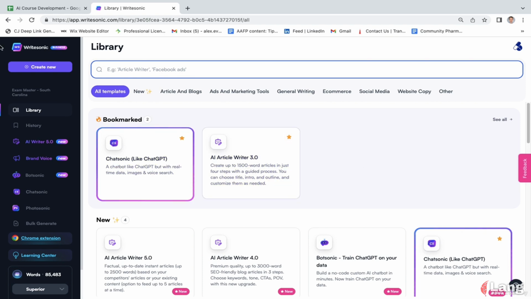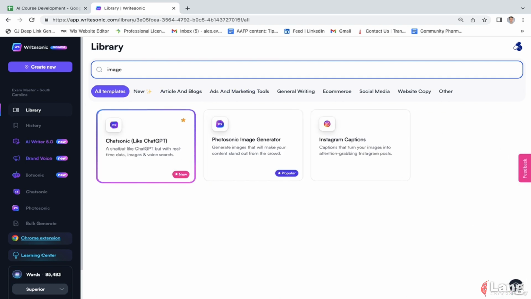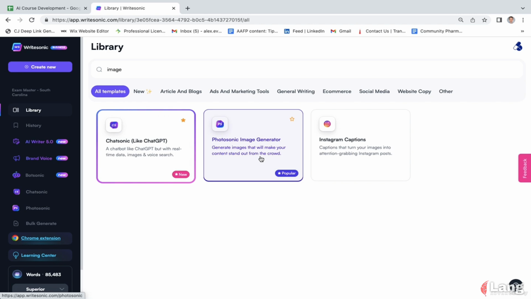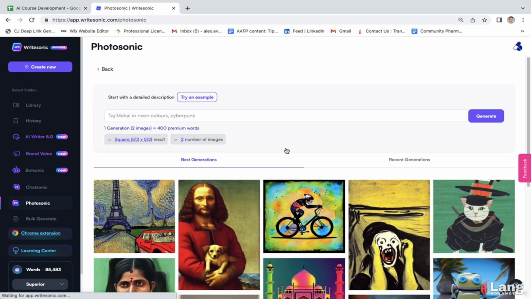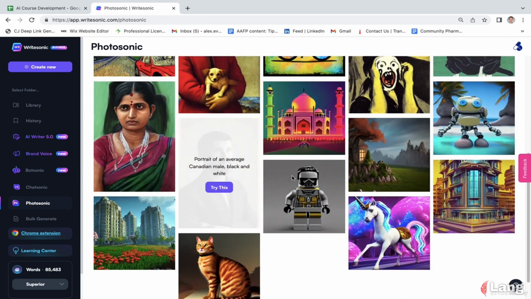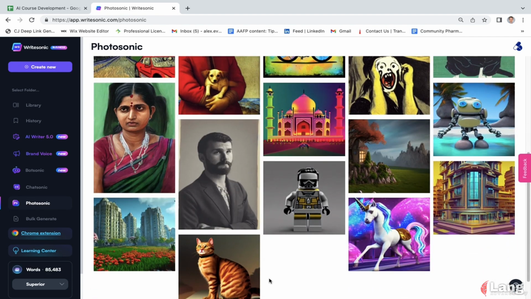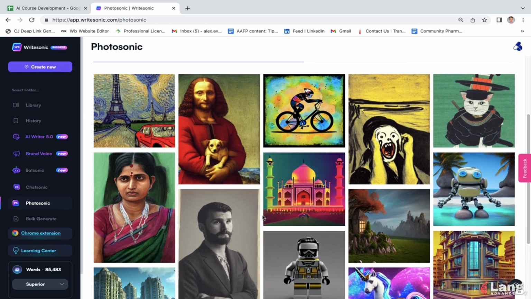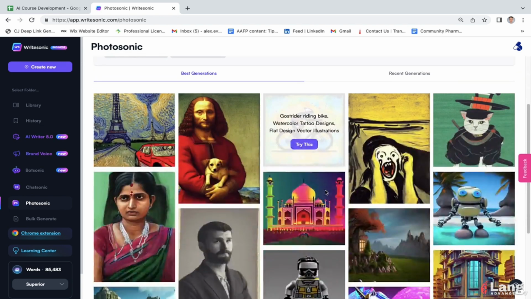So let's pull up our Writesonic dashboard. We go into here, we just search images. And you can see we've got a Photosonic image generator. Let's click on this one. And what you can see here is these are some of the ones that they consider to be the best generation. So all of these are generated by AI, which are some outstanding images.